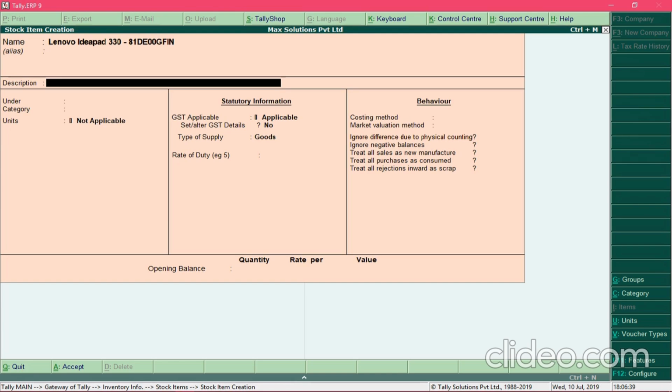You can add information like this product comes with a 7th generation i3 processor and it is equipped with 1 terabyte of hard disk, and it comes with DOS operating system, and press enter.